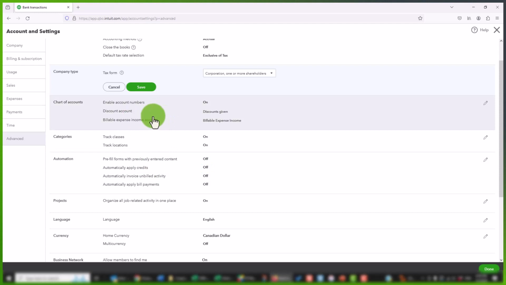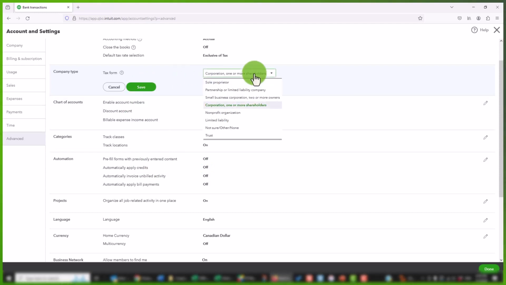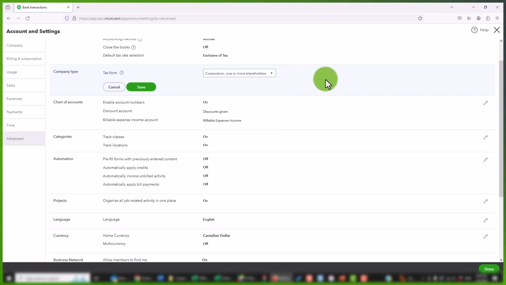The company type, I'm just going to say no here. The company type is either a corporation, a sole proprietorship, partnership, not-for-profit. These are your options, and you choose what applies to your situation.